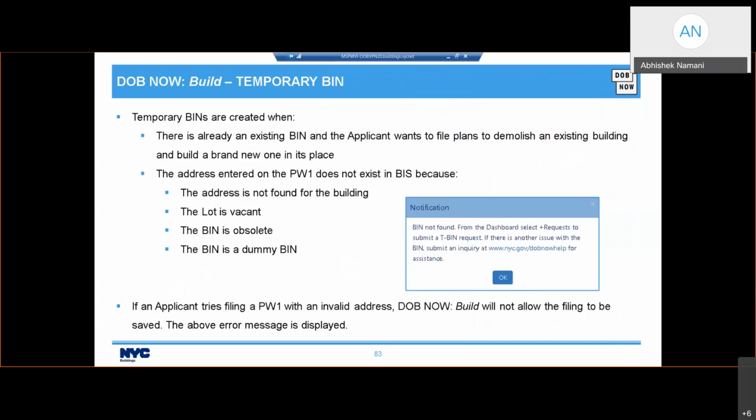So let's talk a little bit about when you might need a temporary BIN. TBINs are created in one of two situations. If there is already an existing BIN and you want to file plans to demolish an existing building and build a brand new one in its place. Full demolition is not a part of DOB Now Build, but you can still file for a temporary BIN even if you're.